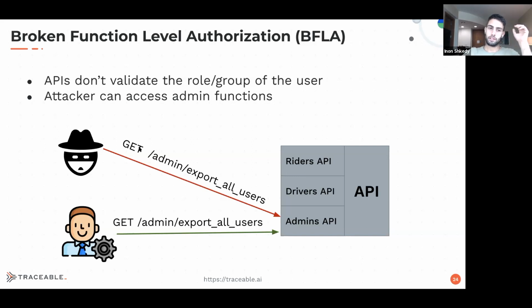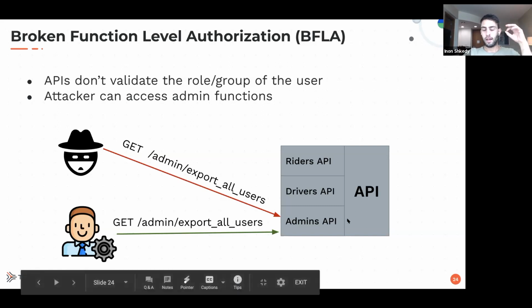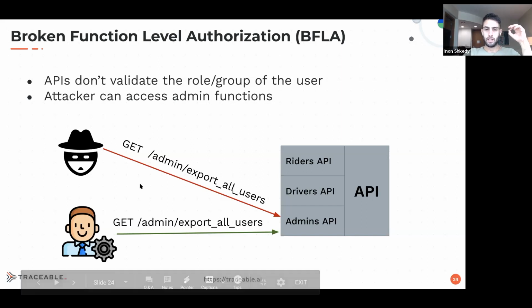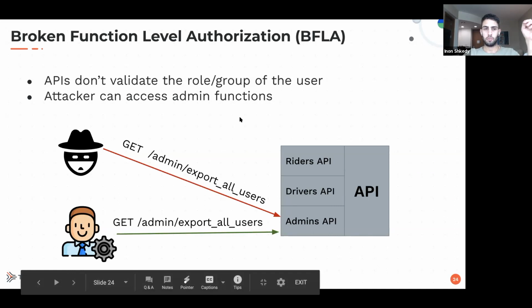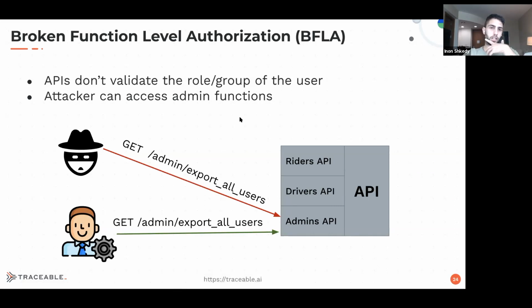But what happens if an attacker generates the same exact API call to get/admin/export all users? In many cases, the APIs would not validate that the user is an actual admin. And by the way, if we compare it to BOLA, in this case, we don't have a specific ID that should be validated. Here we're talking about the group of the user. So if the API doesn't validate what the group is, it's vulnerable to BFLA, broken function level authorization.